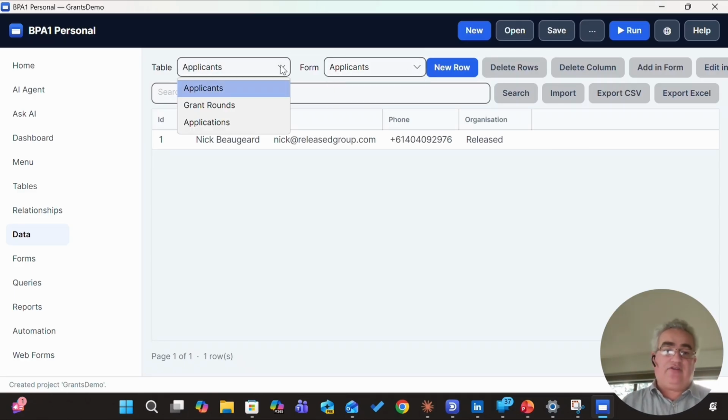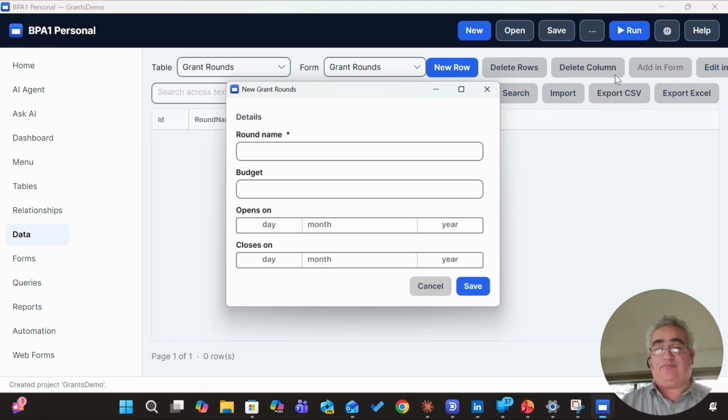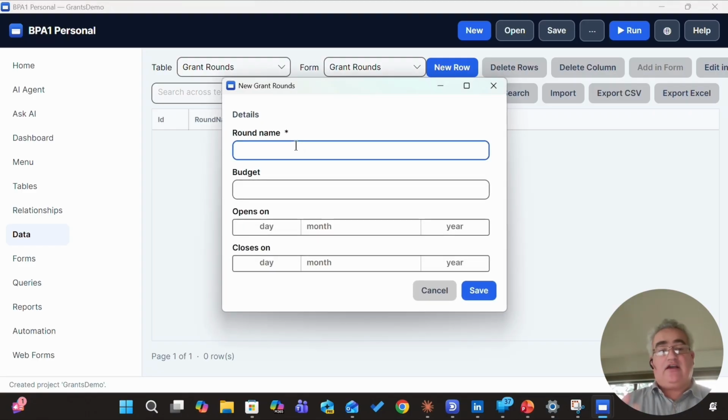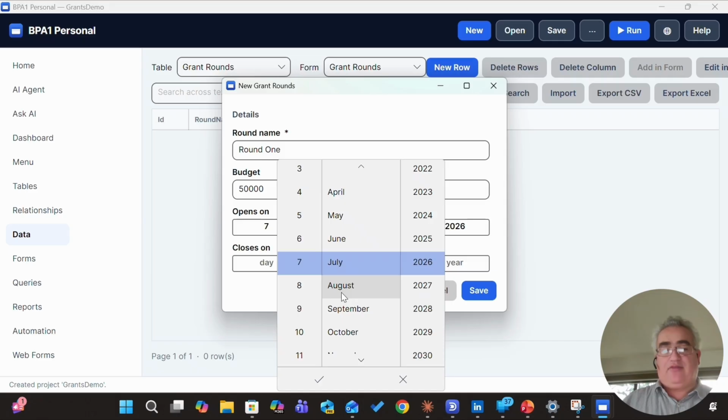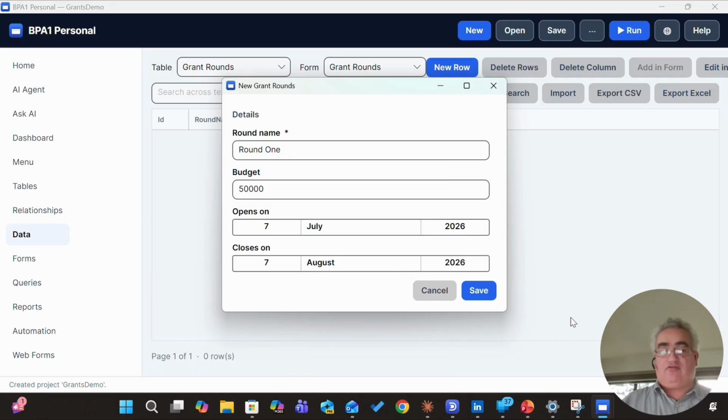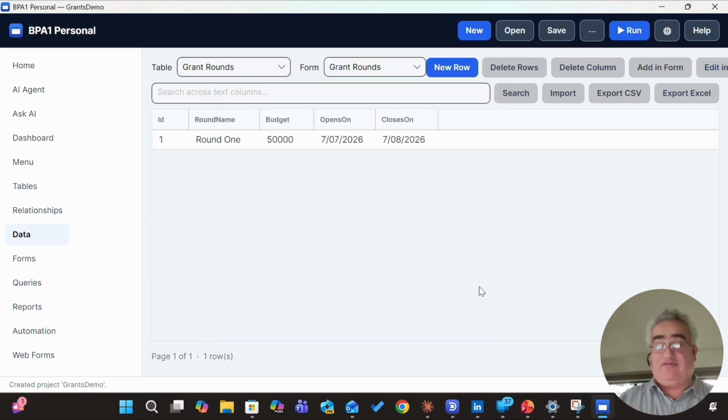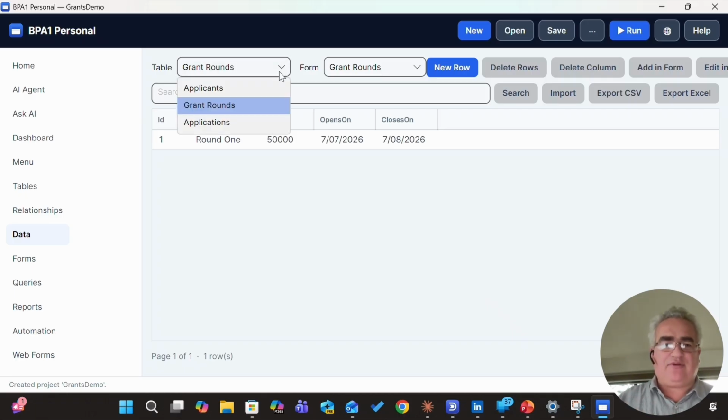The next thing I'm going to do is set up a grant round. So again, add in the form. I can type in the round name. This will be round one. I'll give it a $50,000 budget. I'll open it today and I'll let it run for a month. There we go. There's a round of grant applications there. And this is just made up data I'm playing with to make things work.